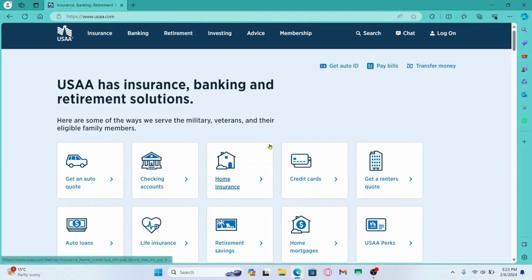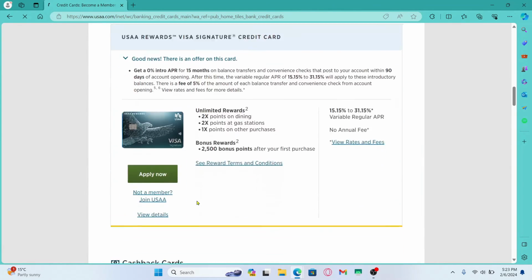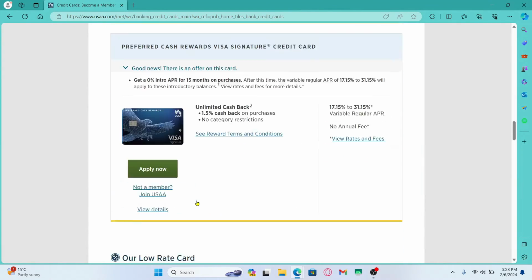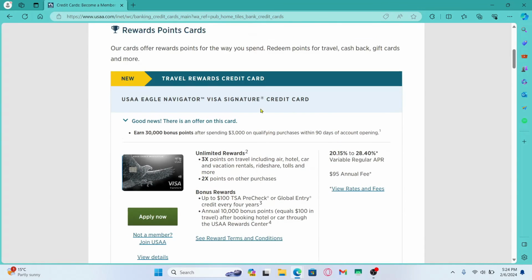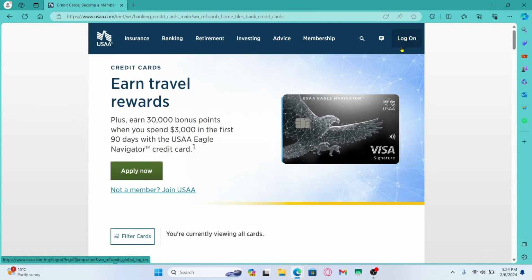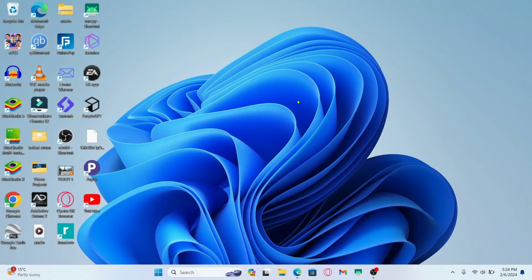Now once you are logged in, click on the credit card option and now this will take you into your credit card page for your USAA Bank account. If you didn't sign in before coming into this page, then you will once again find the log on button which you can click on, and after logging into your account, you will directly be taken into your credit card page. And there you have it. That is how easy it is to log into your credit card account on the USAA Bank website.